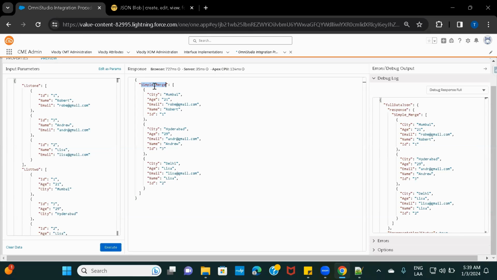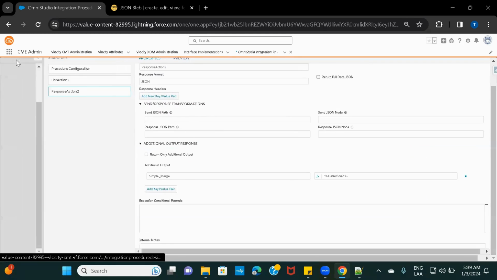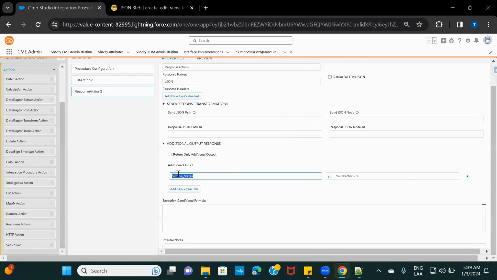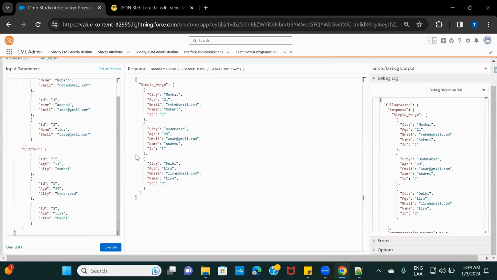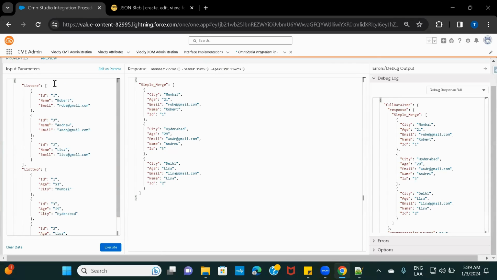And if you see this, right, simple merge, this is the output that I had mentioned over here. And it is showing me the output from the merge of the list action. All right. So this is how a simple merge works. Now let's go ahead and check out a few other properties that are available.